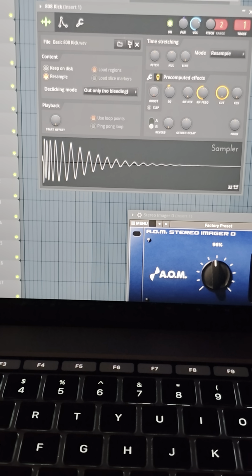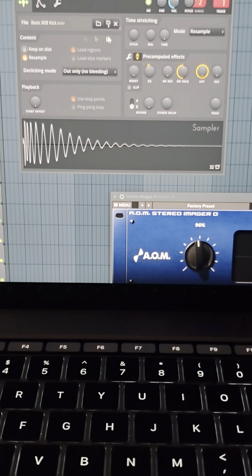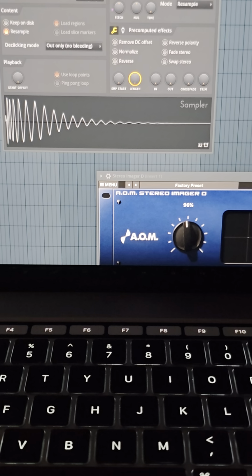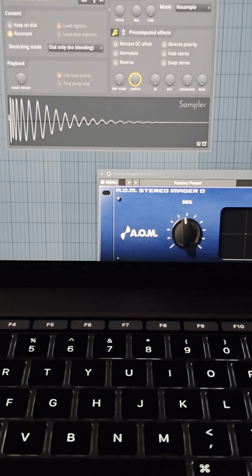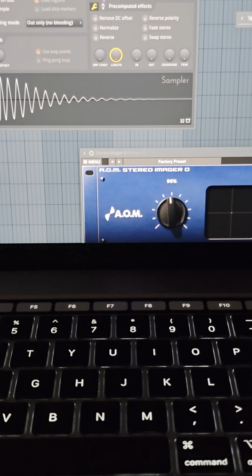This is the secret a lot of these YouTubers and producers don't want to show you, right? When they make beats. All right, you have this sampler right here. You got the kick drum right there, all the sounds. In this sampler, to change the sound, you can either normalize, remove DC offset, reverse polarity, but the key to the sound that they keep talking about is this right here.